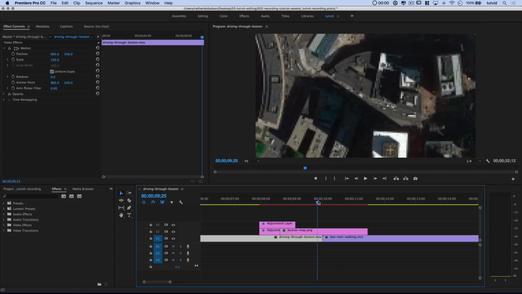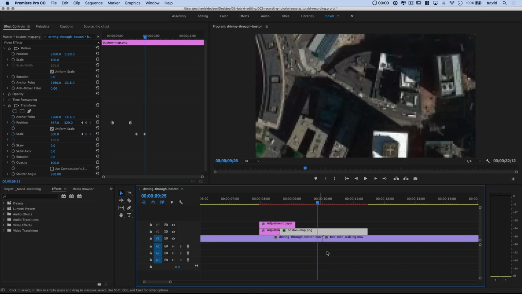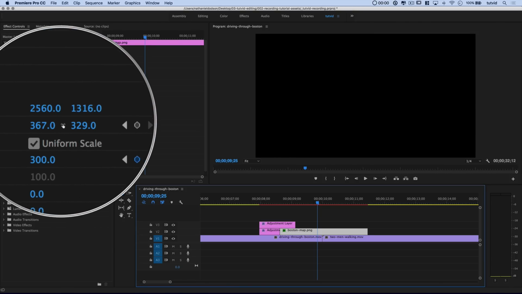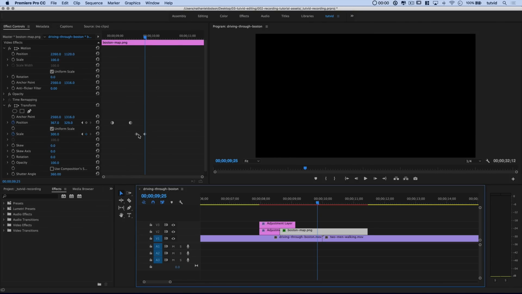So how do we rectify that? Well, select the Boston map PNG, or just your map there. And we want to offset this video using the position options here. So I want to place 2 keyframes that match up exactly with the scaling keyframes, right? As it scales inward, the position slides exactly as I need it to.